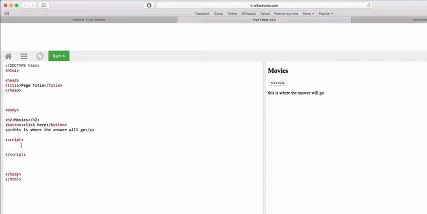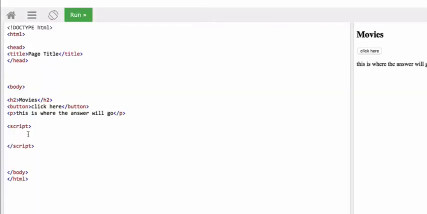So the very first thing we're going to do is just a simple alert. This just helps us to know that things are working. So if we go alert, I just have to put in test.